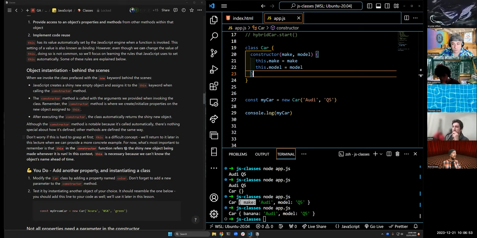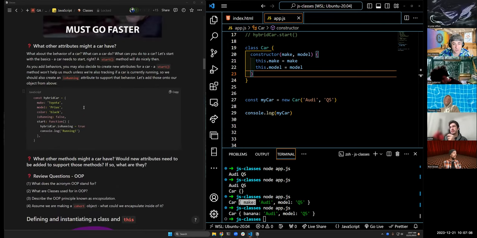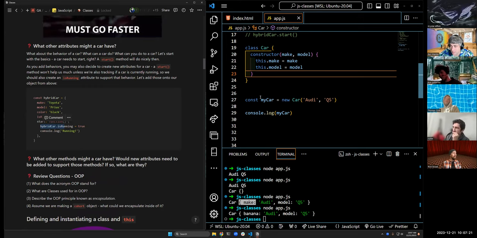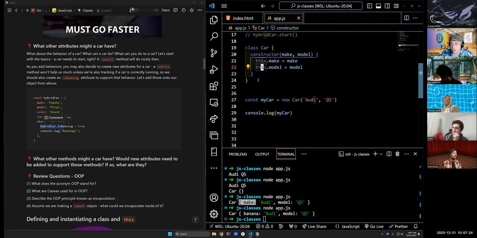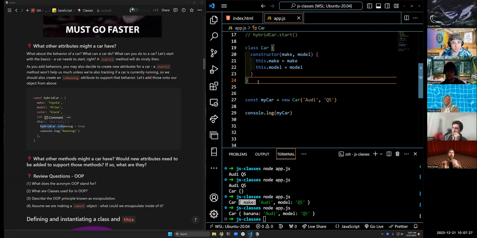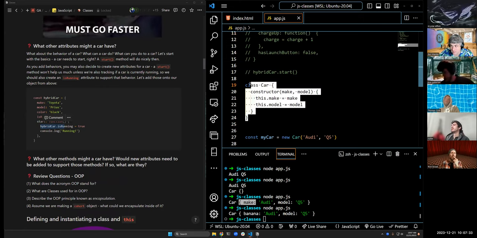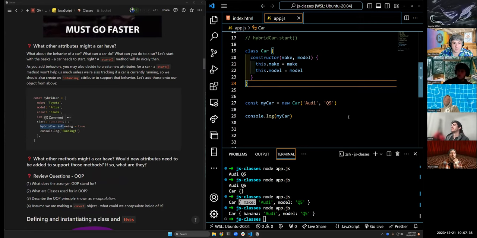This in the constructor function refers to the shiny new object being created because it's necessary. The reason it's necessary is because we don't necessarily know the object's name ahead of time, right? But again, up here, when we did the my hybrid car or whatever, I don't know the name of the car in a situation like this. If I want to say in this class constructor that the car is running, I don't know what we're going to call it. I haven't identified it yet. I need a word to be able to talk about this before we instantiate the object. And that's exactly why it's called this, because it's talking about this. That's what makes it confusing.